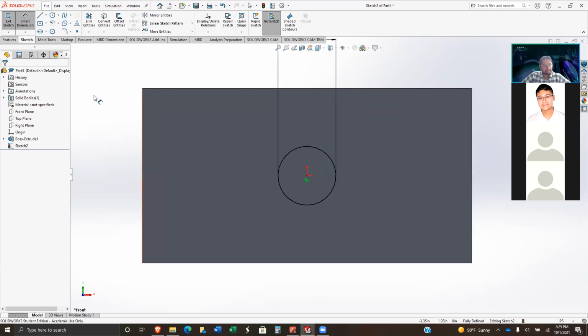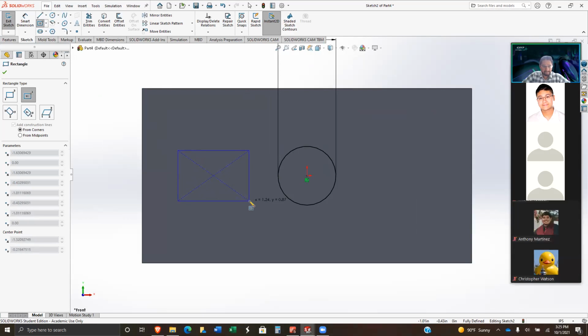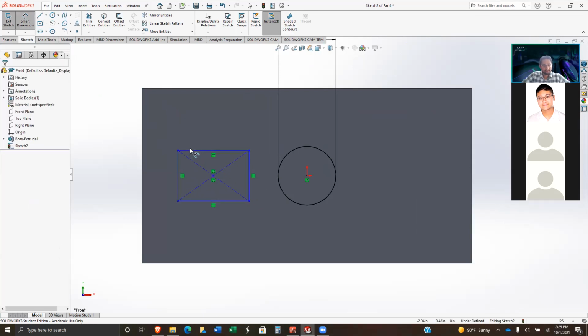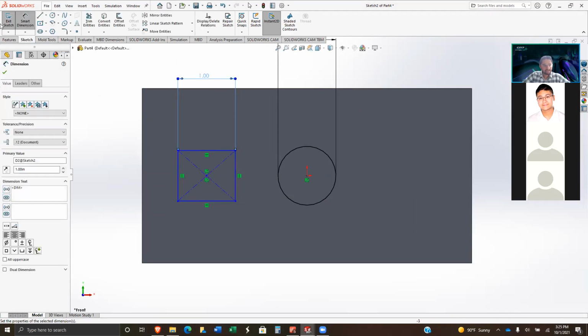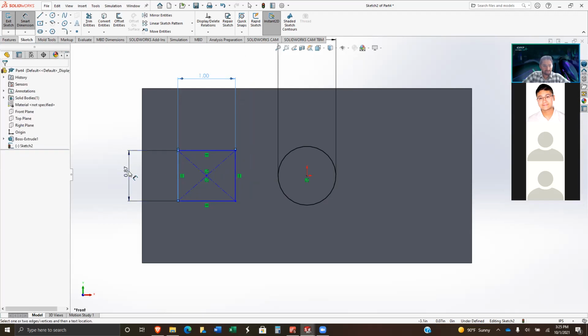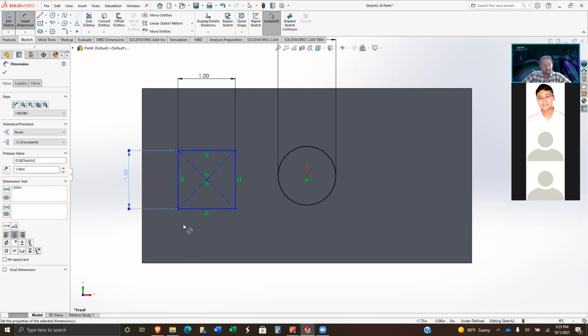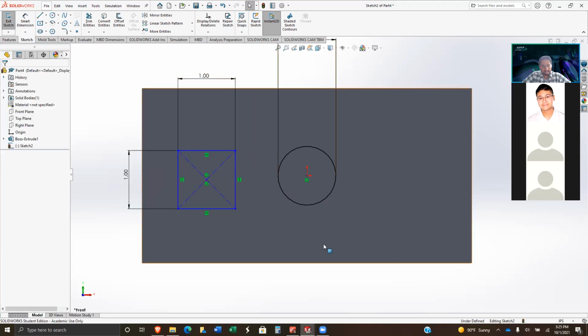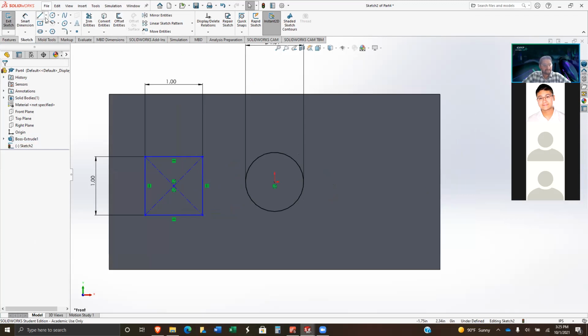Then we can do the square one. Okay. So we know it's a square, 1 inch by 1 inch. We'll give this 1 inch. Okay. So now we have this as well. And now what we'll do is we'll give the triangle.